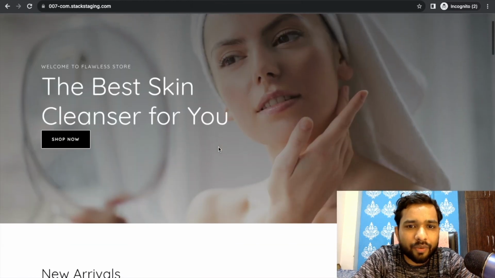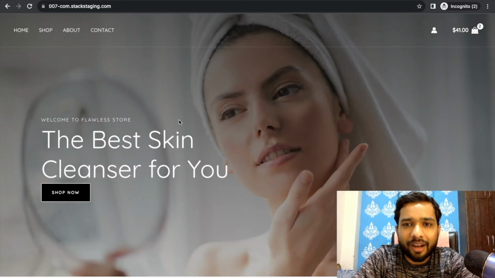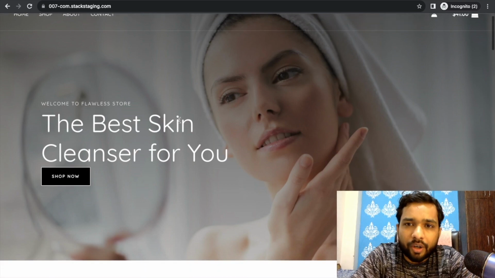As you can see, this button is working. Let's see the background like this. So this is a really amazing and very easy way to customize your website according to your requirement.